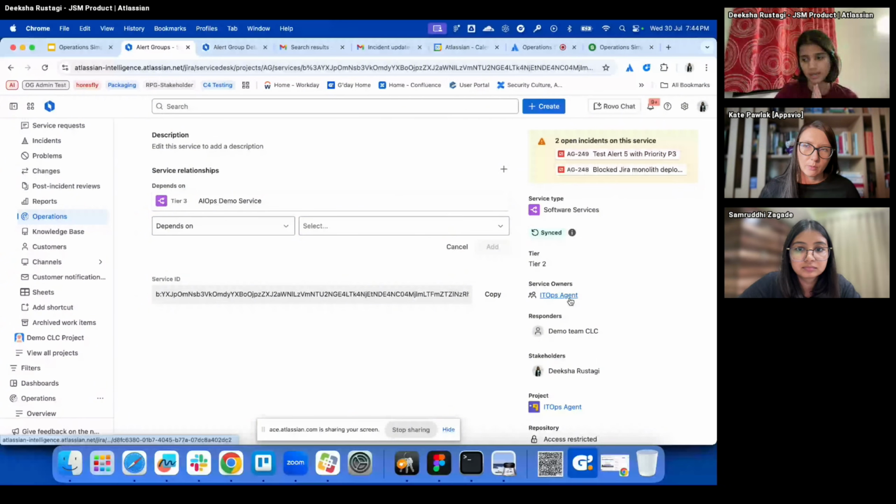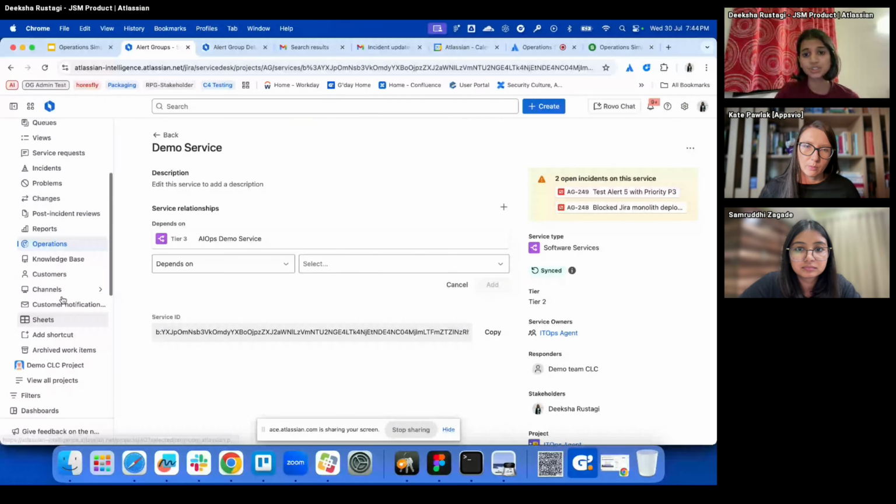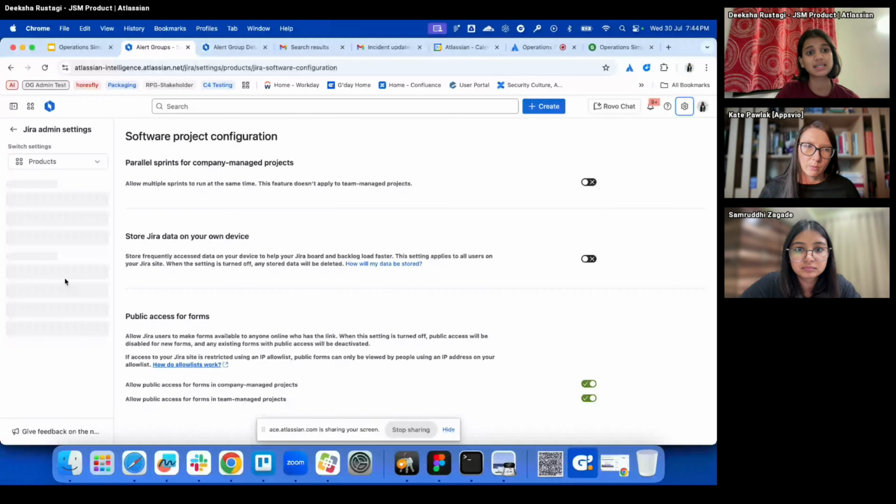With that, I'm going to show you how you can keep your stakeholders informed by setting up stakeholder templates. This is a new capability we have recently launched in May. How can you access this? Firstly, you have to be a Jira admin to access this.